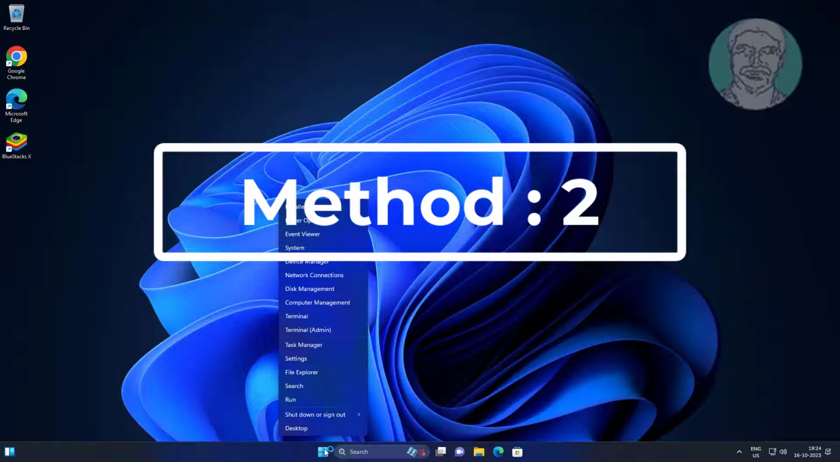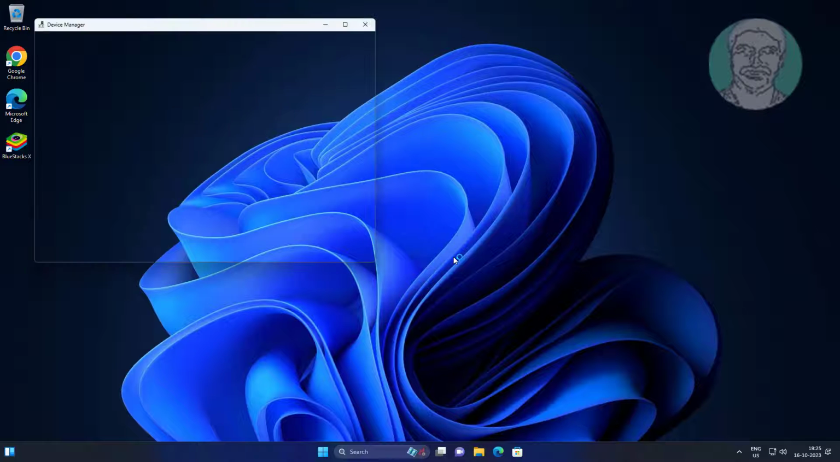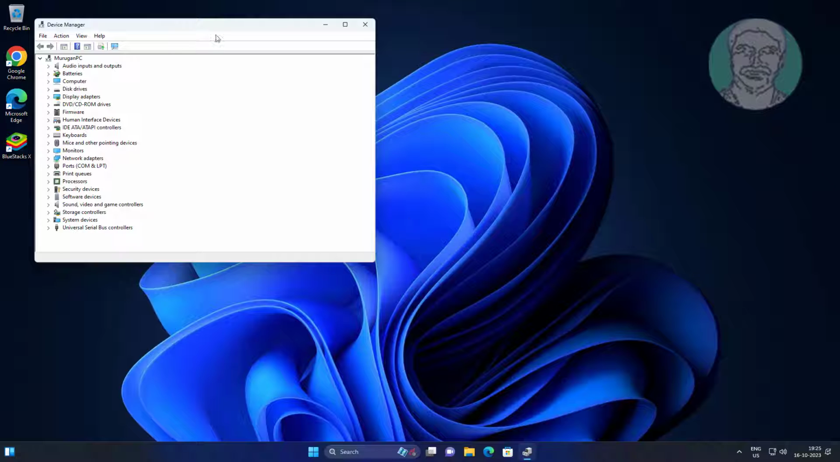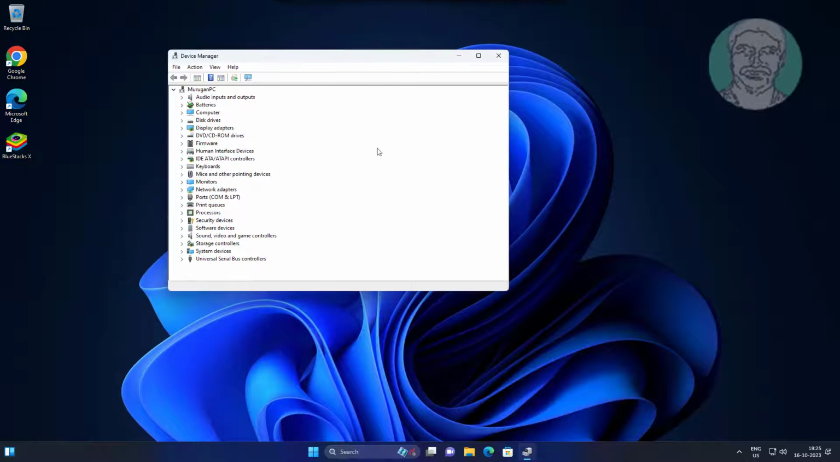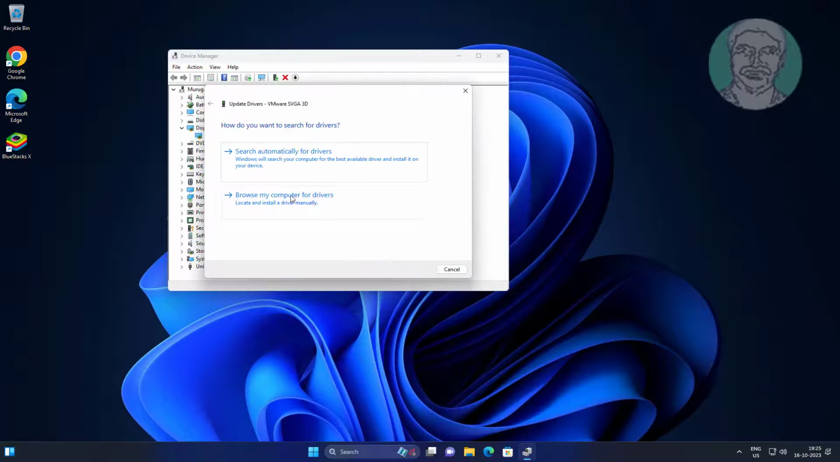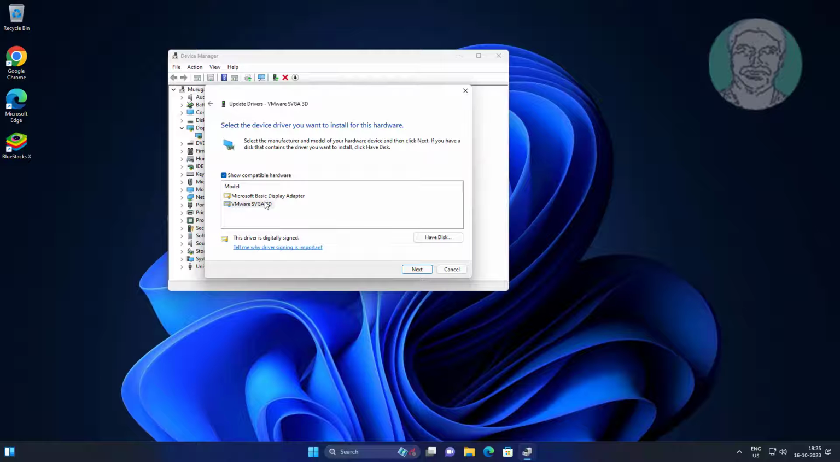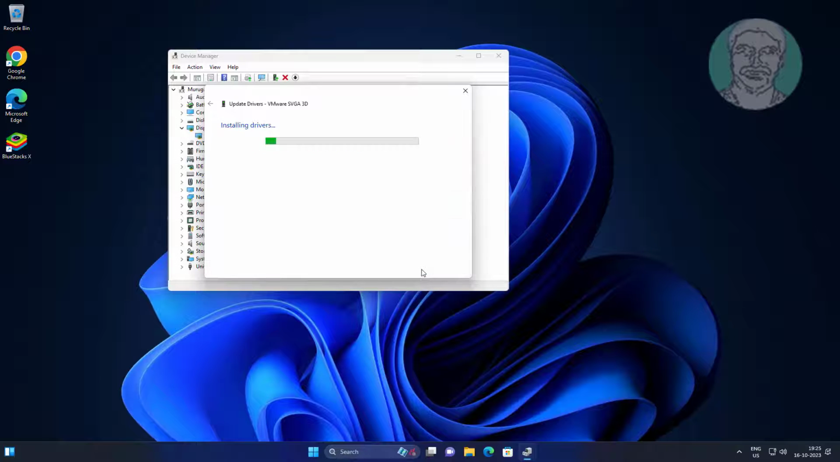Second method, right click start button, click device manager. Click and expand display adapters, right click display adapter, click update driver, click browse my computer for drivers, click let me pick from a list of available drivers on my computer.